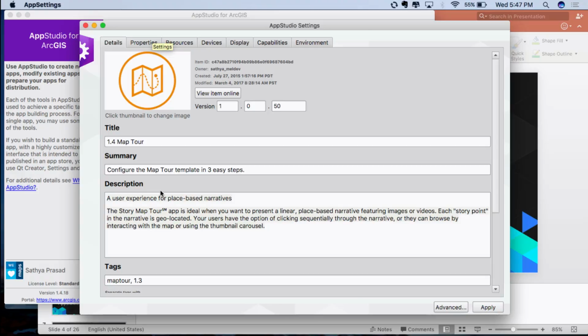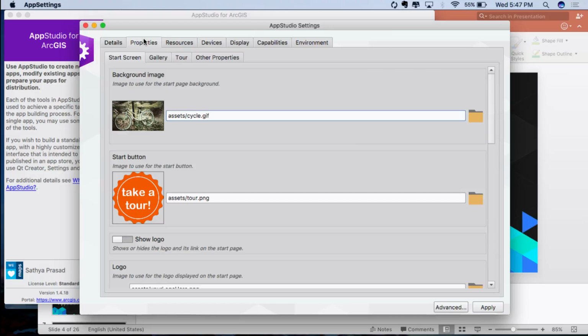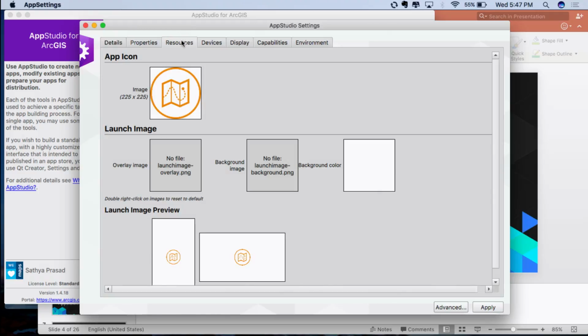So setting tool allows you to define the metadata for your app, for example the title, description, credits, and this and that, and the thumbnail. That's great. But what it also does is it gives you ability to configure some of the properties that you want, and more importantly, it will get your app ready for deployment.